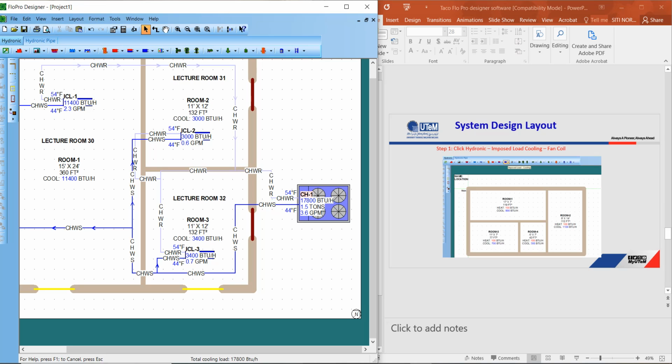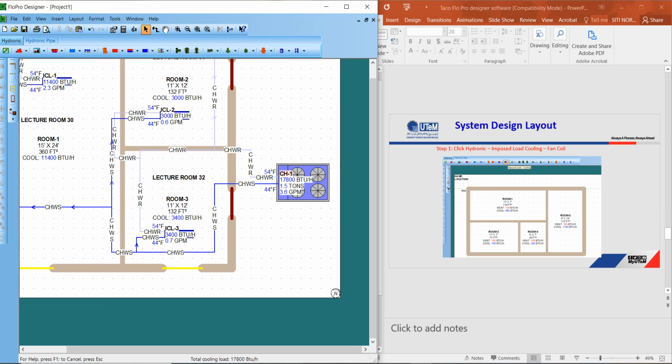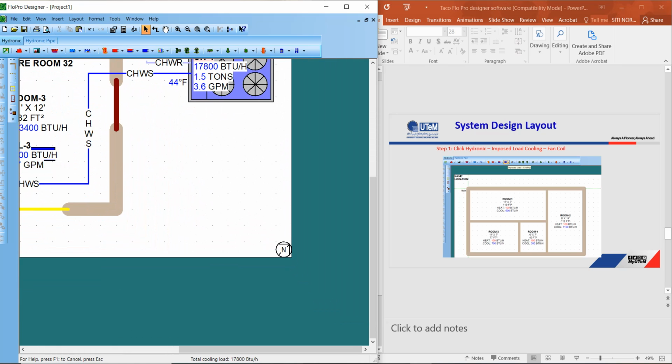17,800 BTU per hour, same. Convert to ton is 1.5 ton with 3.6 GPM. GPM is gallon per minute. Water inside the chiller 3.6 GPM. Okay, one more thing.